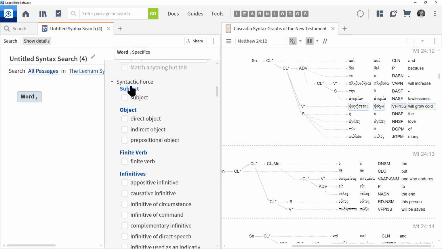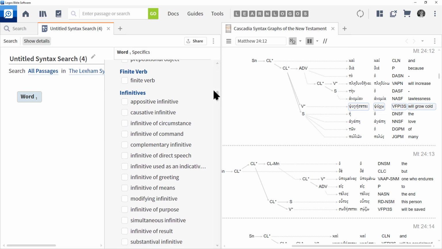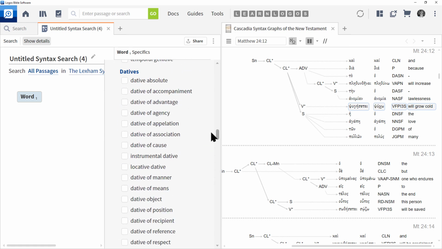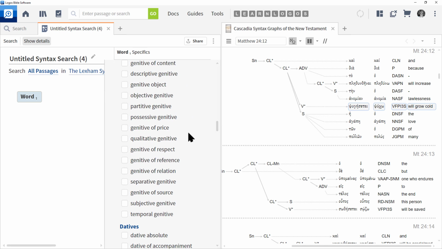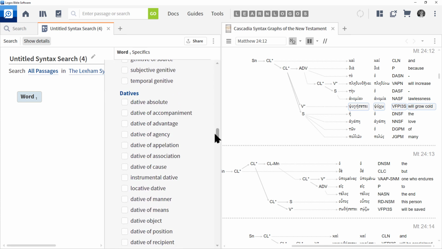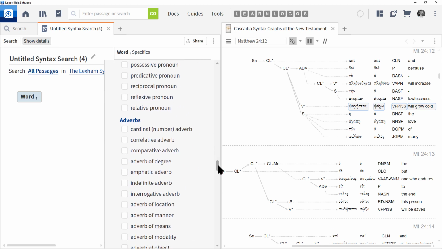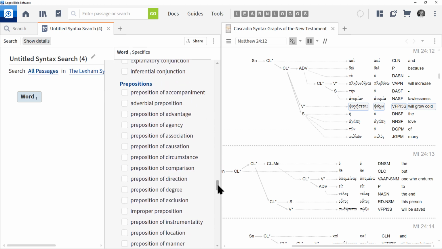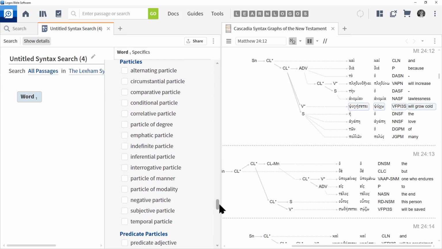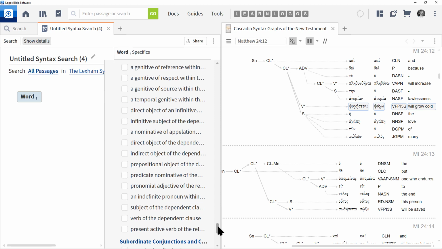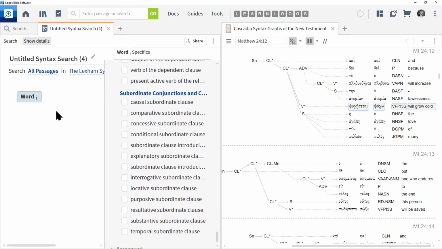So look at this. You can search on syntactic force. You can search on all the varieties of infinitives, participles, nominatives, vocatives, genitives. This is very powerful and very helpful. In Wallace's Greek Grammar Beyond the Basics, he talks about some of these genitives. You now can search on this grammatical form. There's all the forms of datives, accusatives, adjectives, articles, pronouns, adverbs, conjunctions, various types of prepositions, particles, predicate particles, other, and even various types of clauses. Each of them has these special capabilities that you should be aware of.